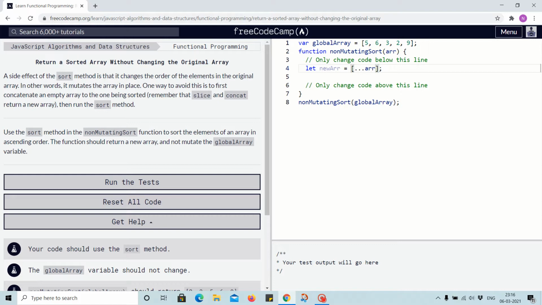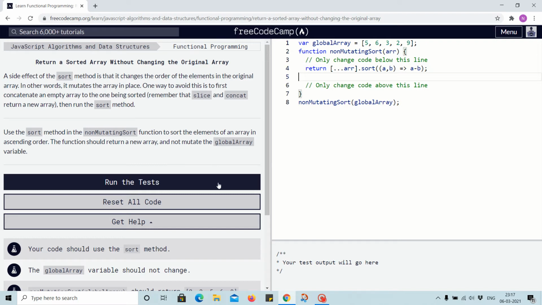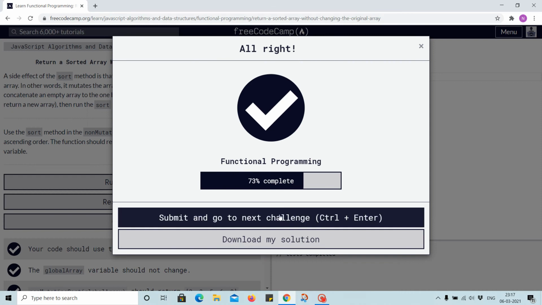And upon this we will use the sort, a comma b, and a minus b return, or we can directly return this. Looks good. Run the test and it's successful.